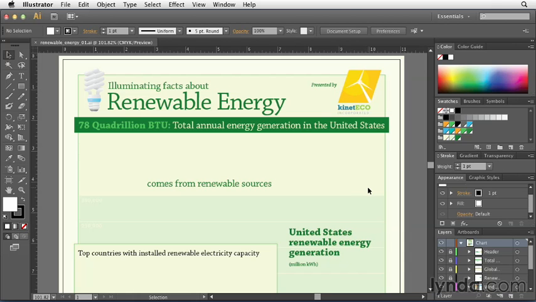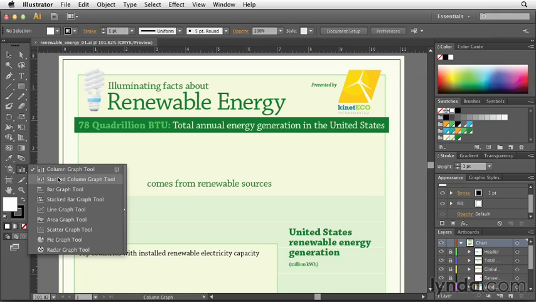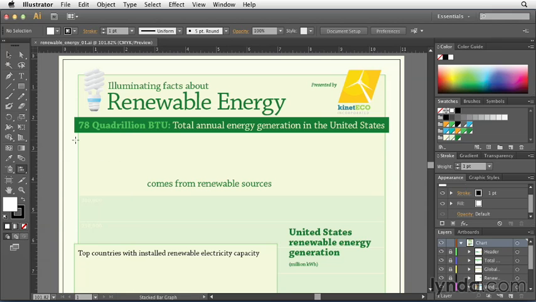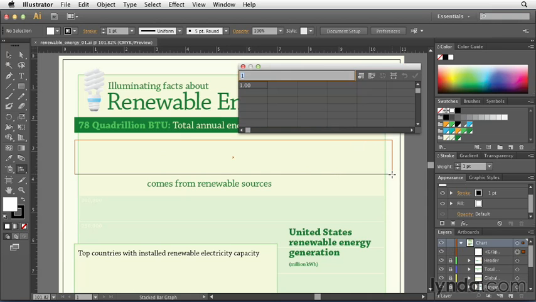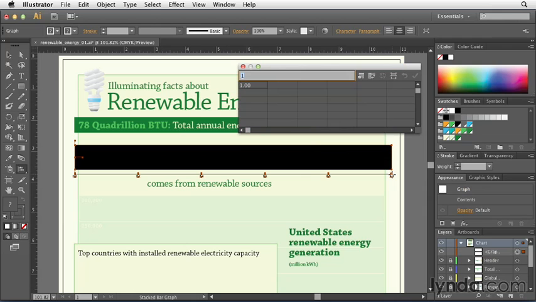Now, the truth is I could always switch between different types of charts, so it doesn't really make a difference, but since I know what I'm doing here, I'm just going to go over here to my graph tool, click and hold, choose the stacked bar graph tool, and then I'm going to click and drag just to define an area here. I don't need to really worry about how big it is. We're going to resize all that later. We just want to get this data into Illustrator.